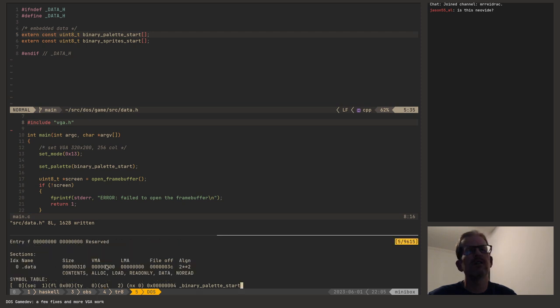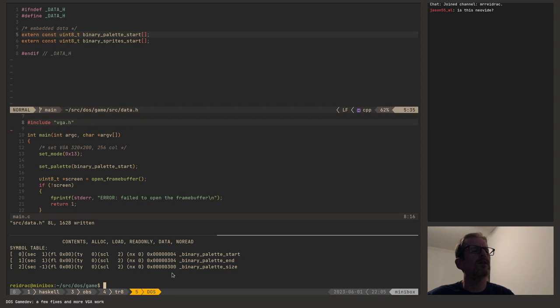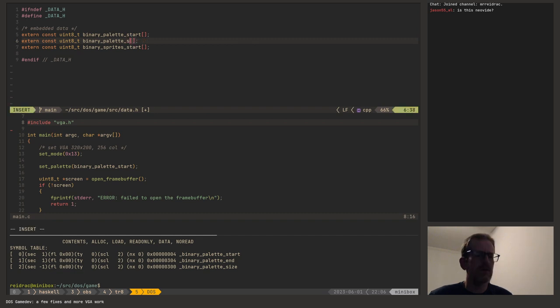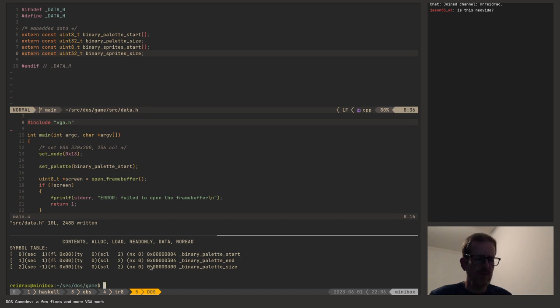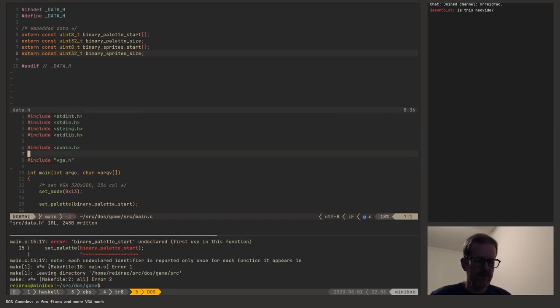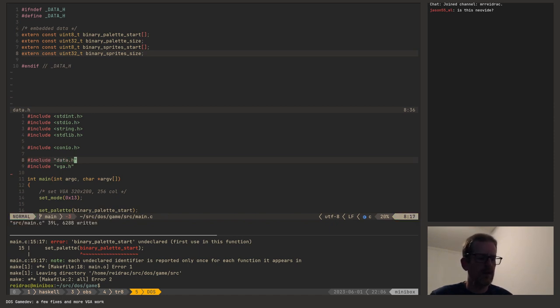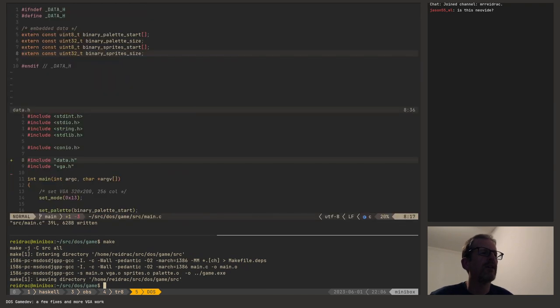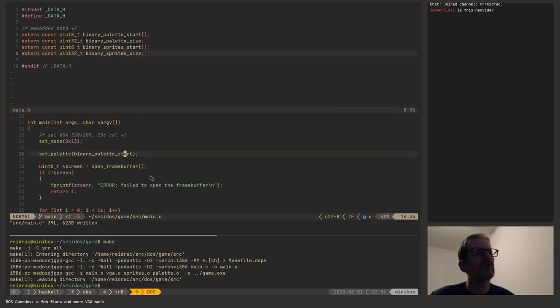So they are not constant, I think. Are they? It's the data section. So contents allocate load read only. Ah, read only. There you go. Perfect. So it's const. I like it. So, I mean, we could be including the size. Is that useful? Maybe. Is that true, what I'm saying? Ah, yeah, I need to include the... It doesn't complain about it. But it's true, though.